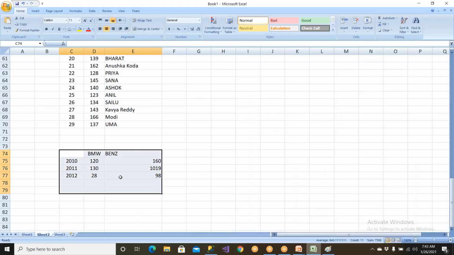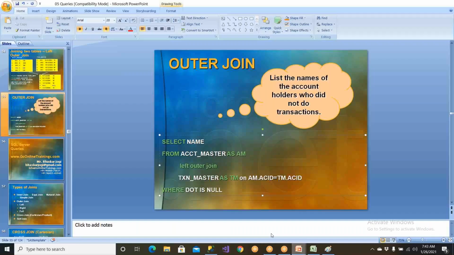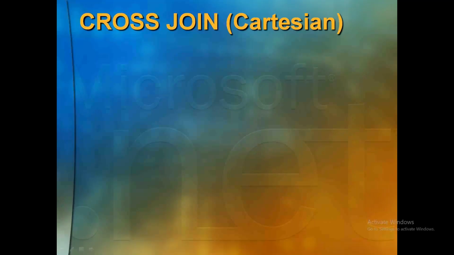So if you see carefully, this is what is called a matrix report, and this is what is called a cross tab, cross join, or Cartesian product. Am I clear? So tomorrow we'll discuss self join. Am I clear, guys? Do you have any question to ask?